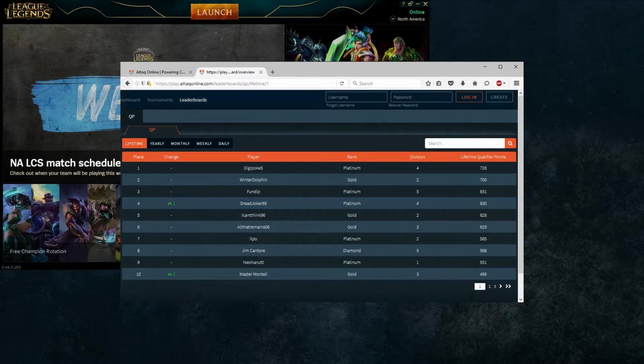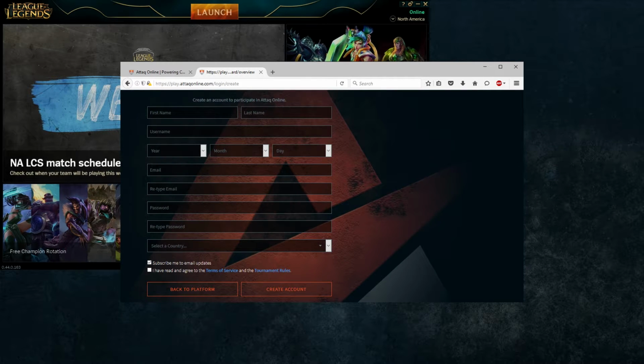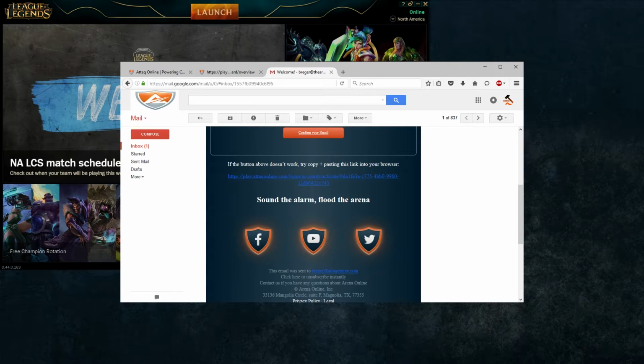So let's say that you've decided that you want to create an account now that you've checked this out. So the first thing you're going to do is just click this create account button over here, and you're going to want to fill this out. Okay, and then once you've created an account, you'll see that it gives you this message and that a verification email has been provided. So we need to go to our email address and then verify our account.